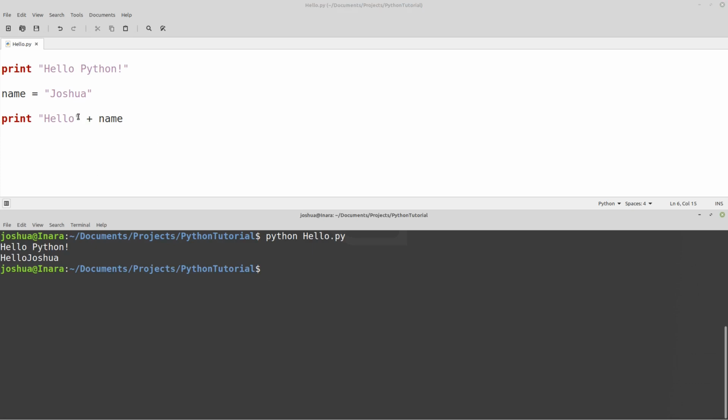Now there's a couple different ways to do it, but the easiest way is just go to our string, hello, and then put a space at the end. So now we're adding a space character to the string and then keeping our name string. So if we run it again, now we have our space.